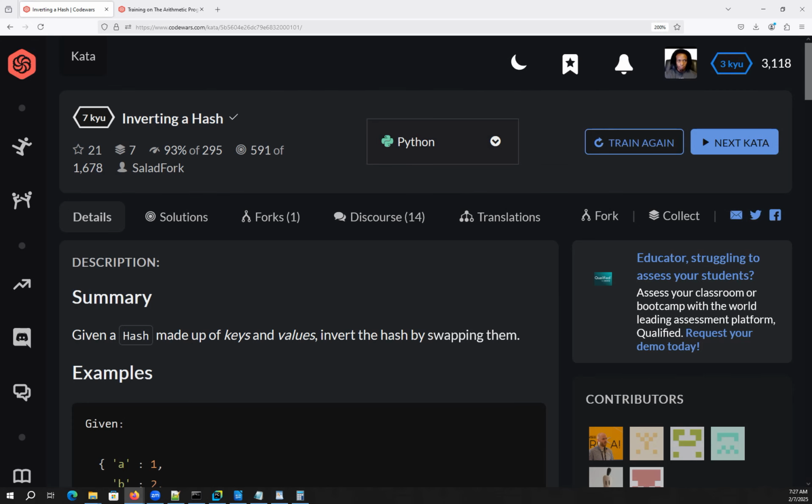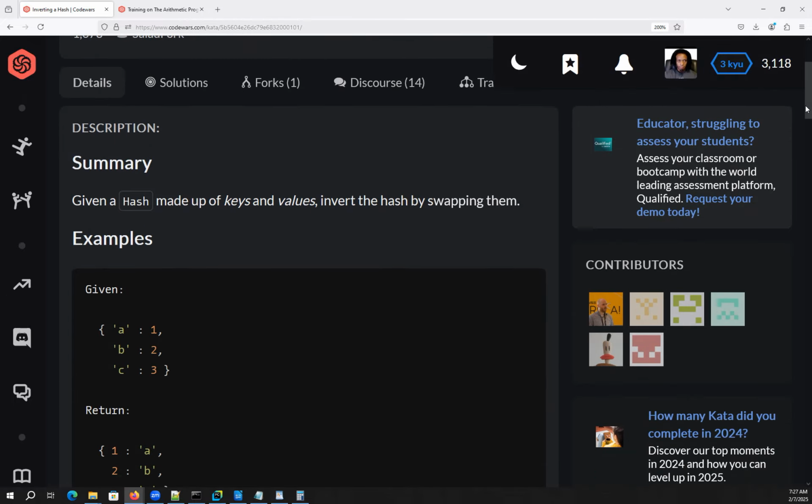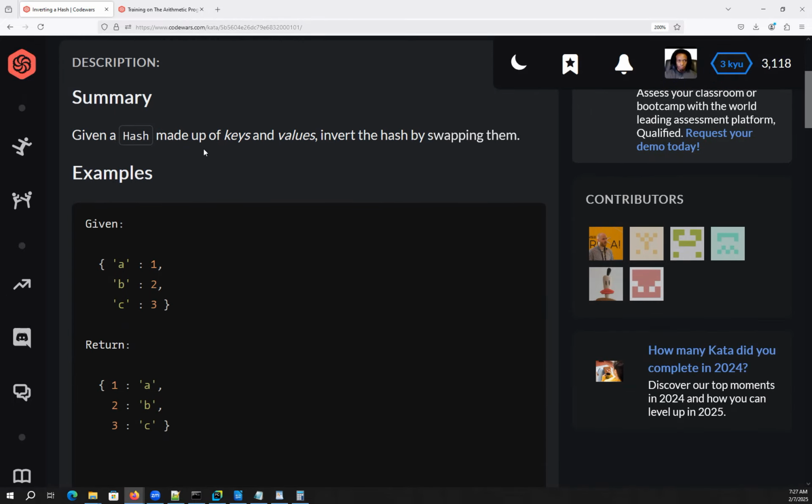So now we're looking at invert a hash, a Code Wars exercise using Python. Yes, inverting a hash. What the heck is a hash? In this case, a hash is a Python dictionary. I believe a hash is a more generic computer science term. Yeah. So given a hash made up of keys and values, invert the hash by swapping them.